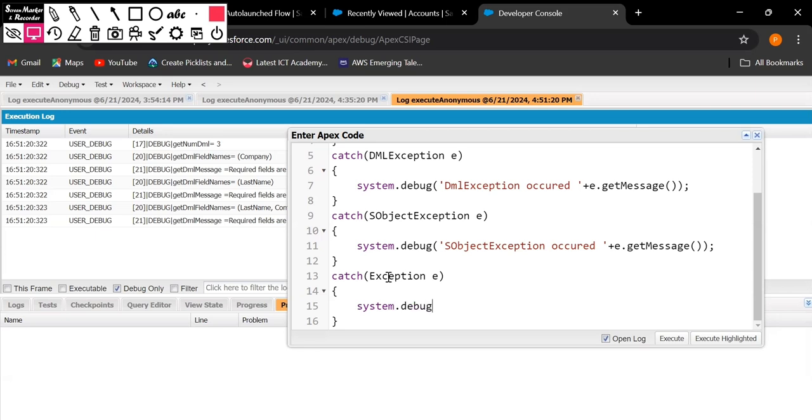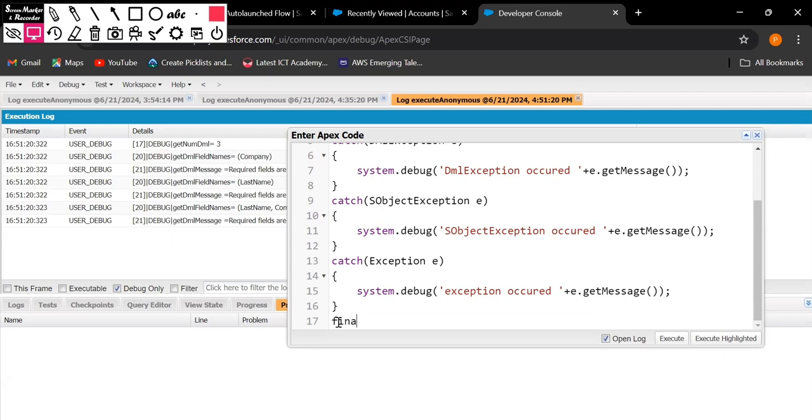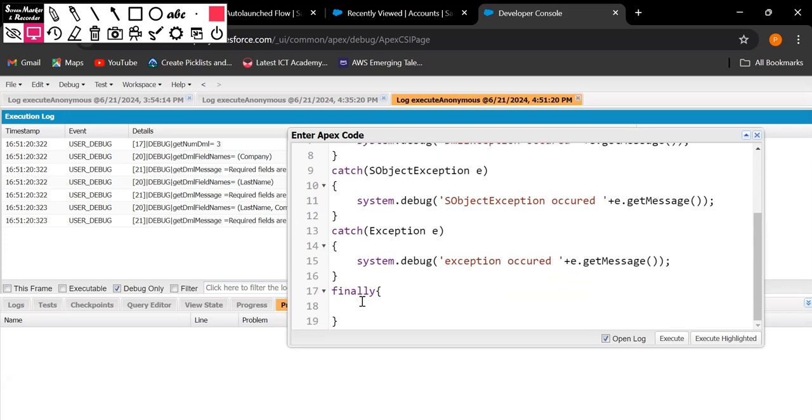So here I'm going to say system.debug. This one will be saying exception occurred e dot of get message. Now there is another point I wanted to mention here, which is the finally block. You can even have a finally block, and this particular block will get executed no matter what. Even if the exception occurred or even if the exception did not occur, the finally block will execute.